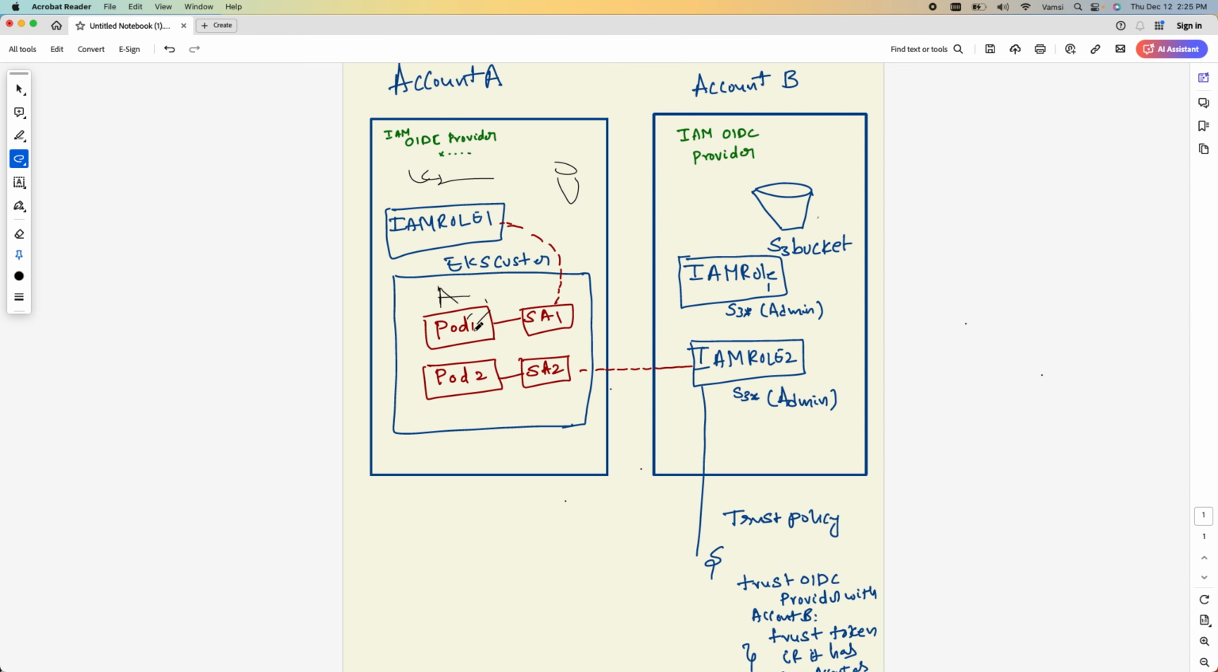Now pod 1 has a token and it is trying to assume this IAM role. This IAM role says, I will not know whether the token you gave is right or not. I'm going to trust this OIDC provider basically. If the token is given by that OIDC provider, I'll allow you to use my IAM role. That is what it is going to do.